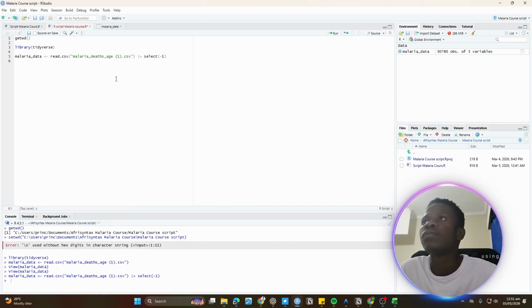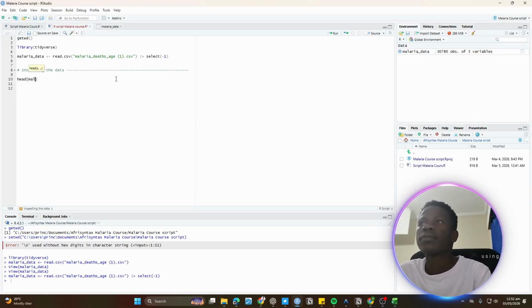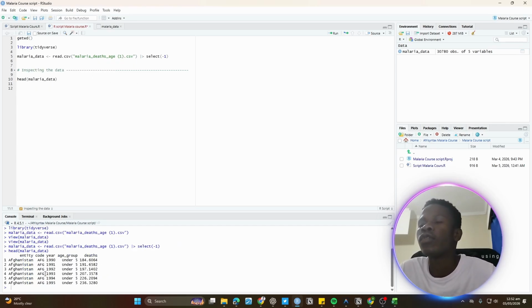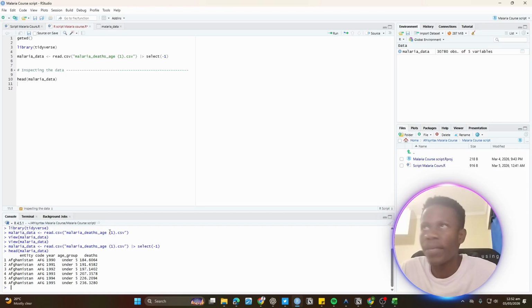So inspecting data is a couple of simple commands. Number one, head malaria data, Control Enter. The head function helps us to see just the first few rows. So we know the columns: entity, code, year, age group, and deaths. Just the basic things.